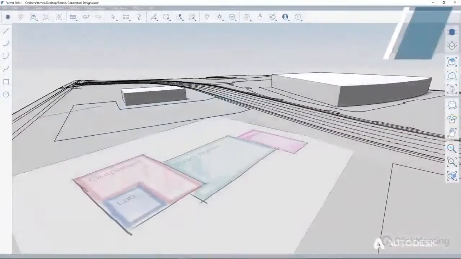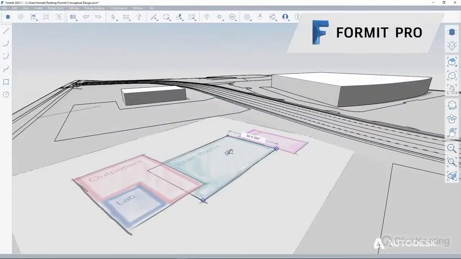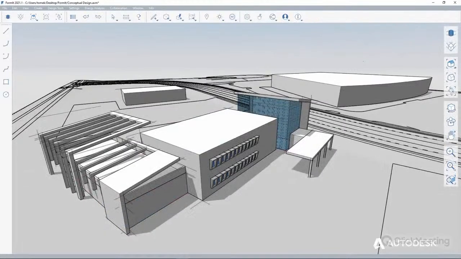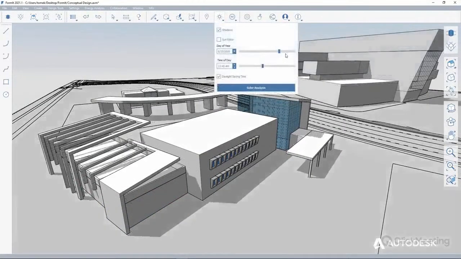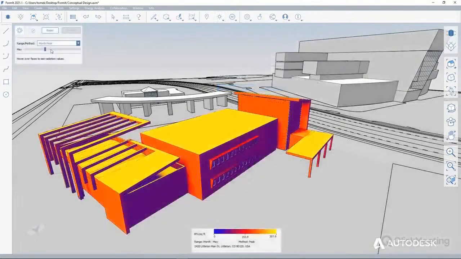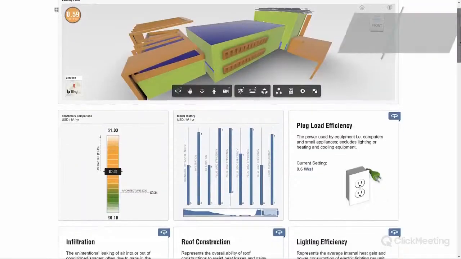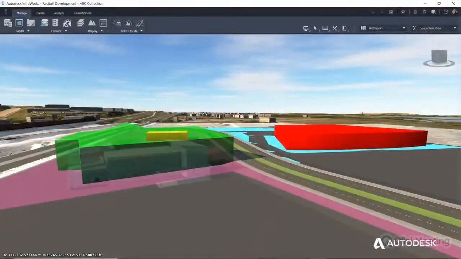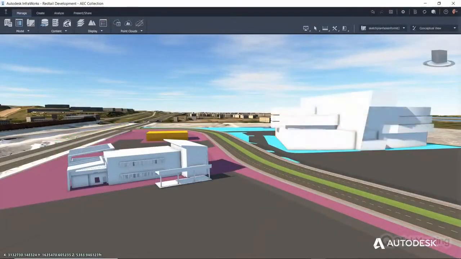Switching to building design, a concept is sketched for a health clinic in the site context using Formit Pro. The massing is refined, details and materials are added. The impact of sun and shadows is studied, and solar analysis is performed. Insight is used to conduct whole building energy analysis and optimization. Back in InfraWorks, the conceptual models are evaluated within the site context.